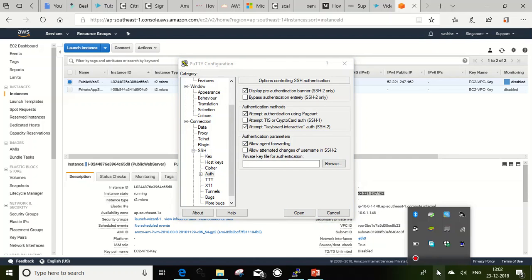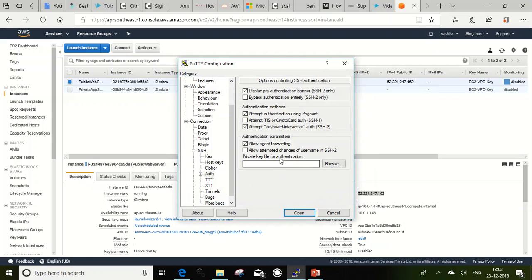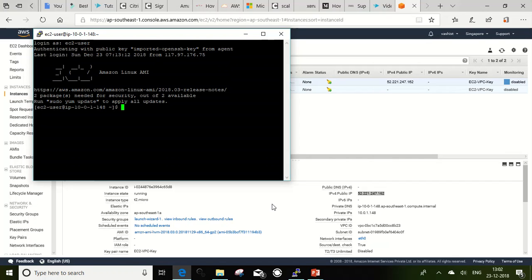PAGEANT runs as a Windows service. Double click it and save your key here, close it, come back here, put in the IP address and the port number, go to the SSH and auth tab, and click allow agent forwarding. No need to browse for your private key. Open it. It will ask for the username. My username is ec2-user, enter. So you can see it has logged in without storing the public private key in my SSH tool.